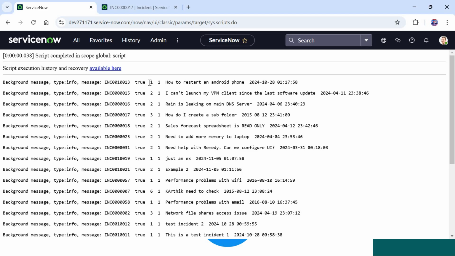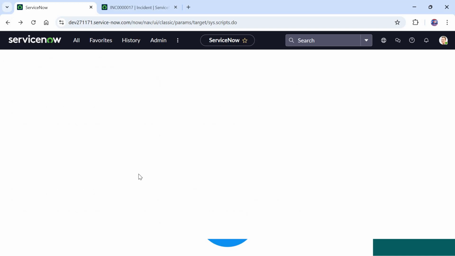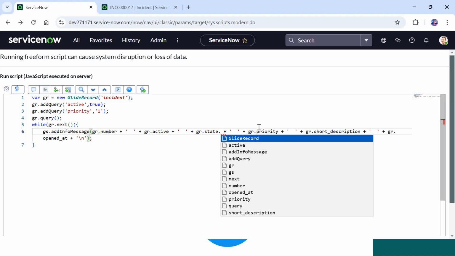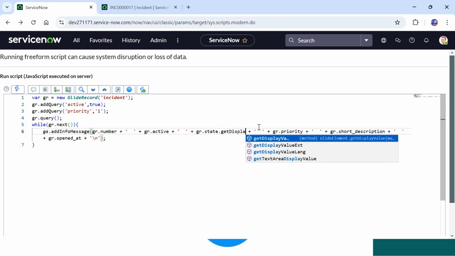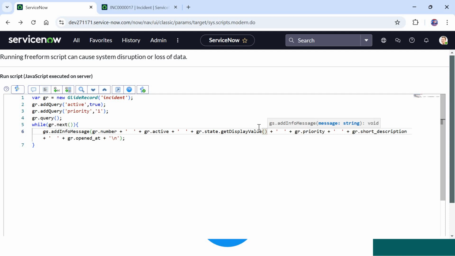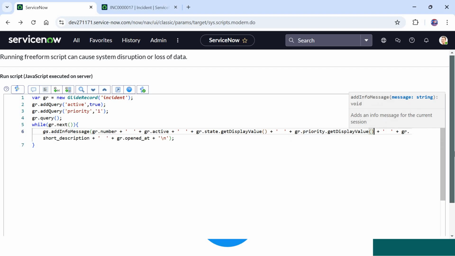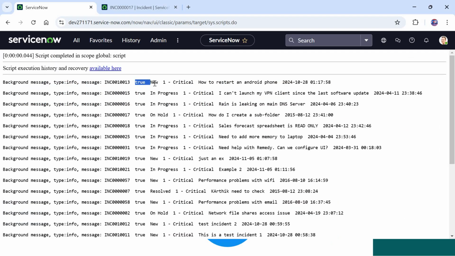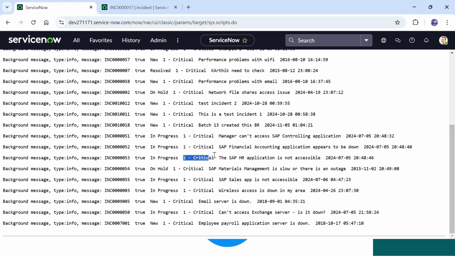To make it simple, I can change the display value which is being displayed here. I will go back, and in the state I will add get display value. Now it will show me what we see on the screen, the display value. And same goes for priority. Let me run this again. And now you would see it is showing you the state as new, in progress, on hold, and the priority as 1 critical. And we can see only 1 critical incidents because we have a condition to show only the incidents which have priority as 1.